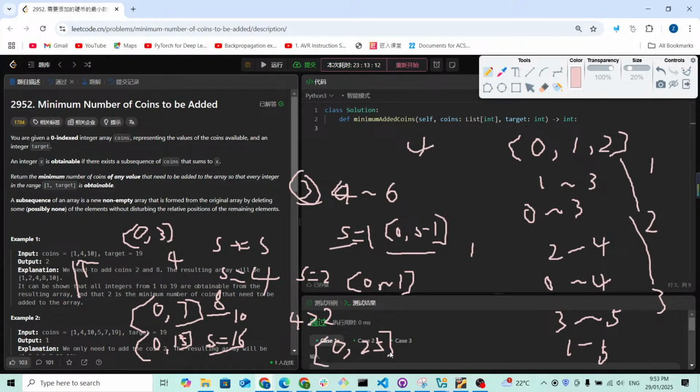If it is 0 to 25, this 25 is more than the target, so we're going to go out of the while loop, we're going to stop checking, and our patch result is 2. We only need to get 2 coins, and then we're going to have a range of 1 to 19, because 0 to 19, basically it is 1 to 19. And the idea is just the greedy idea.